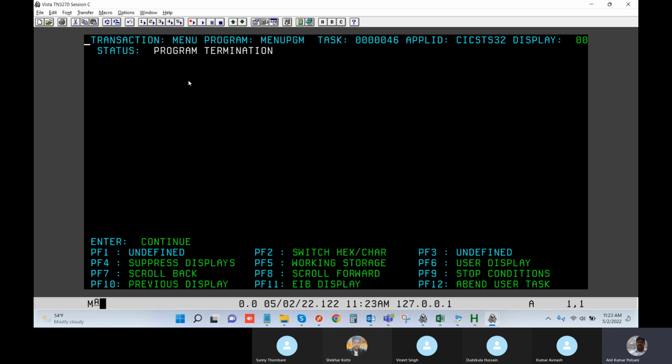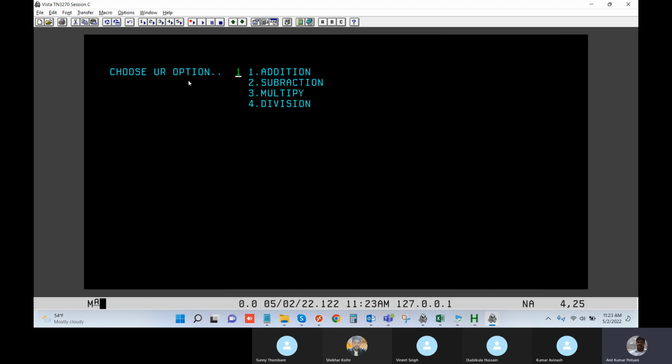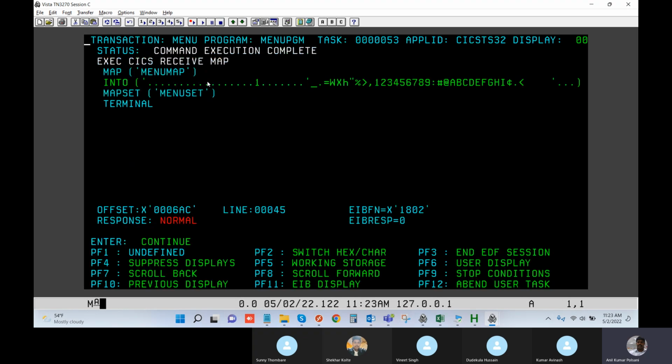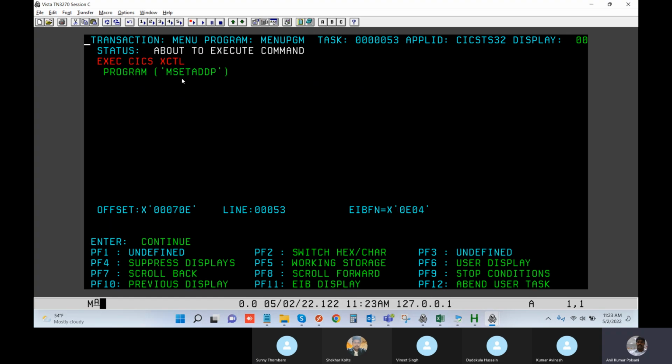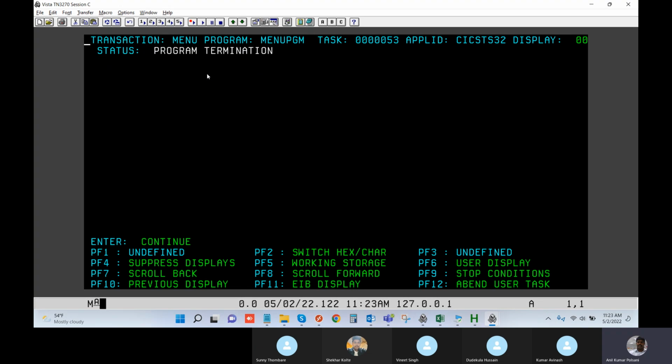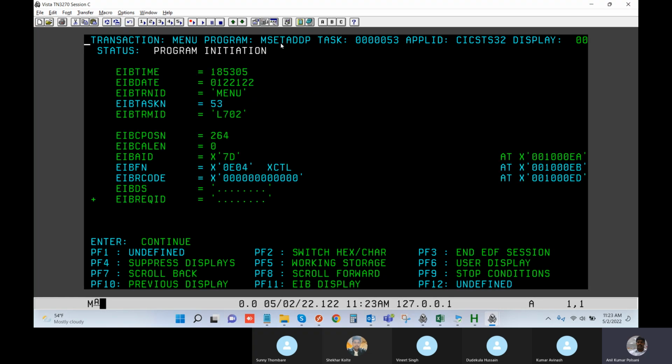Returning with transaction ID, program, task terminated. User gave 1, hit enter. Receiving the map, so you got 1. If you don't use the low values, you see this kind of junk data appear in your fields. We don't want this junk data. The single quotes are the area you have for this map, so you have moved low values to that. Now we got 1, and we are trying to call this program, MSET ADD P, with XCTL. In the XCTL concept, the menu program got terminated first, and it has initiated the addition program. So till here it's good.